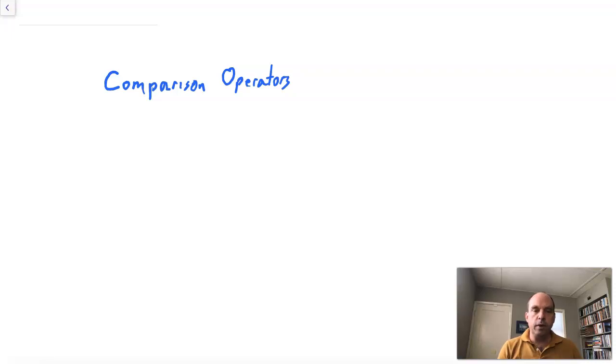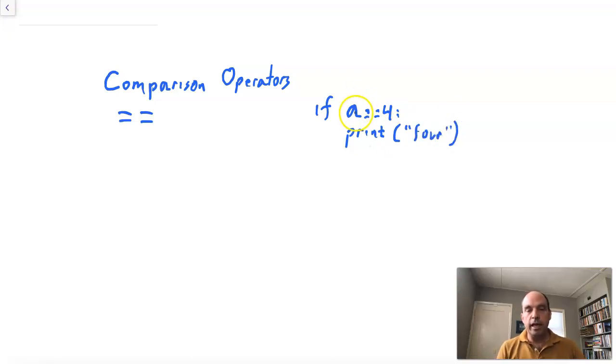Comparison operators in Python compare two objects and return a Boolean value, either true or false. We've seen one comparison operator already, the equality operator. Remember that was a double equal sign to make sure that it's not confused with the assignment operator, a single equal sign. So we said things like A == 4 returns true if the value of object A is 4 and false otherwise.